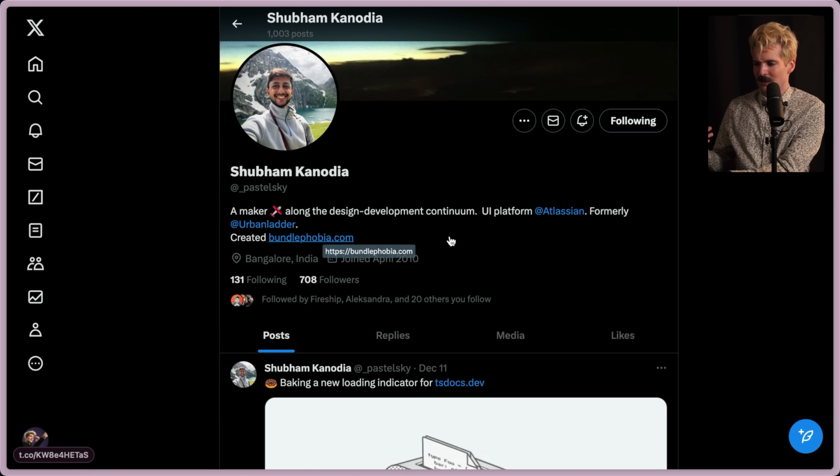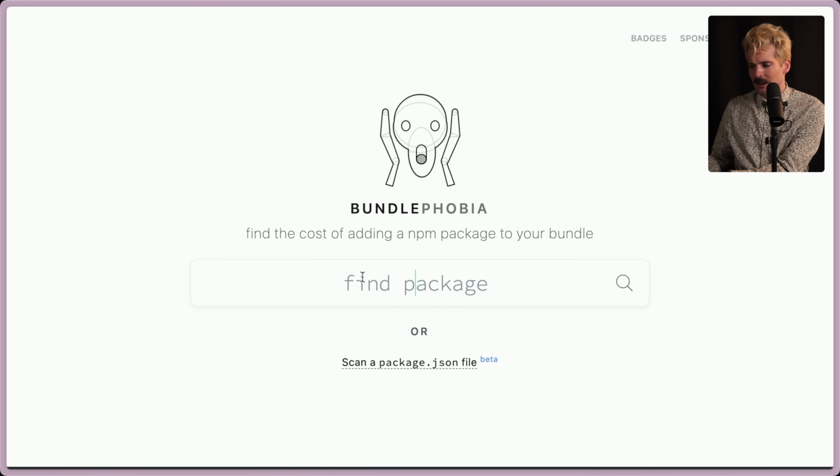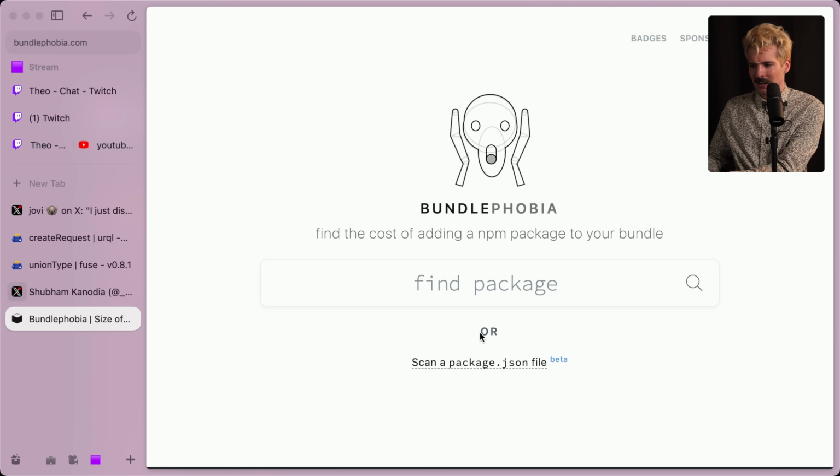TSDocs, a new project created by Shubham. He's originally known for creating Bundlephobia, which I would hope all of us have used before, because Bundlephobia is the best way to figure out quickly how much JavaScript is going to be added to your bundle when you install a new package with NPM. Really, really useful tool that I've relied on heavily for a long time. And clearly this guy knows what he's doing, because he's now made yet another tool.